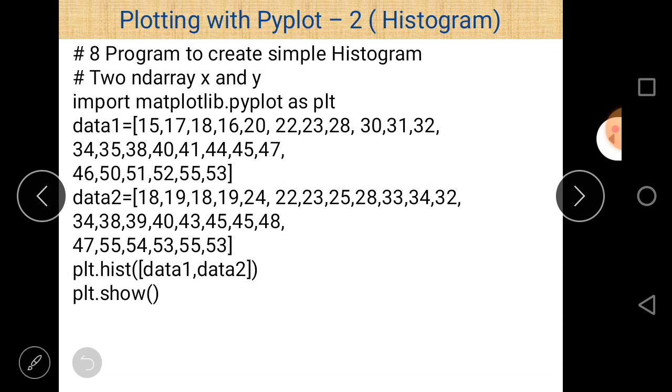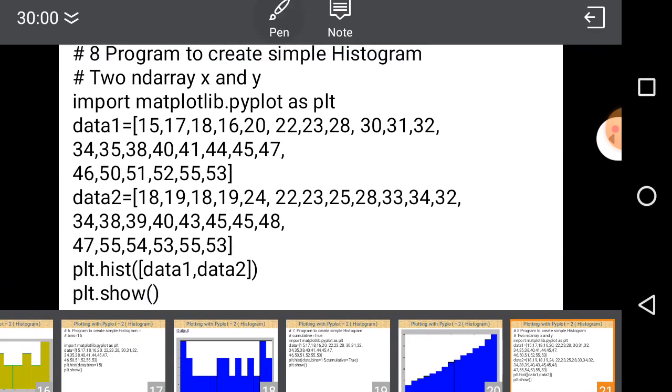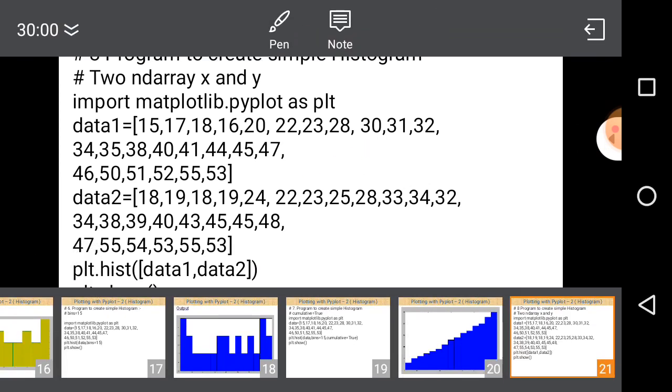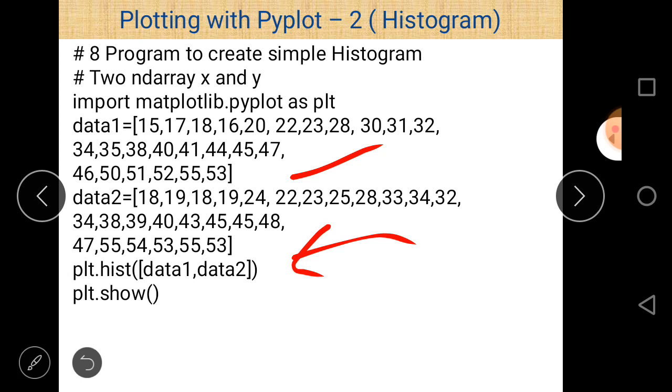Till program number 7 we used only a single data source, but in this program we use two data sources, data 1 and data 2. So this is all about data 1, and this is data 2.